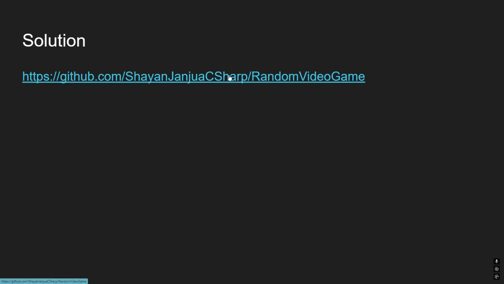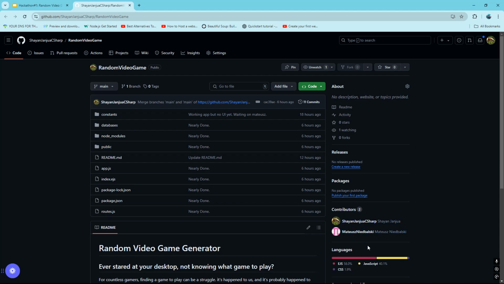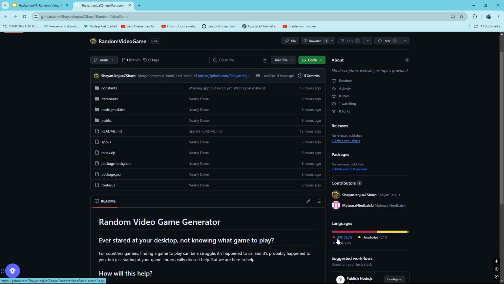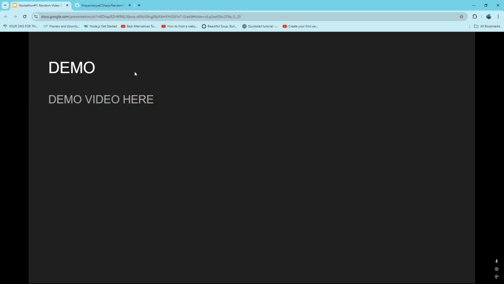The solution is here on our GitHub, or my GitHub, but Matthias is a collaborator. We use EJS for all the front end. We use JavaScript for some of the different backends, like Node.js, and then CSS for obviously the styling. If we go to the next slide, it's our demo.